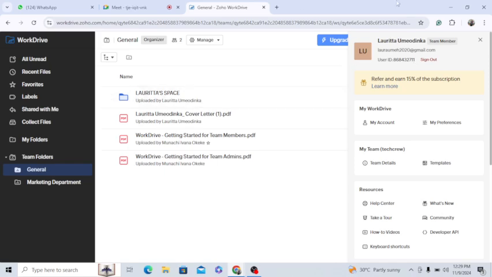So in the case of an admin from your own end, if you're opening your Zoho WorkDrive account from the start and you've not been invited to a particular workspace, here you'll be seeing admin console instead of my account.